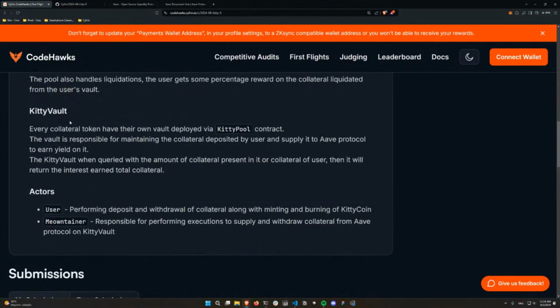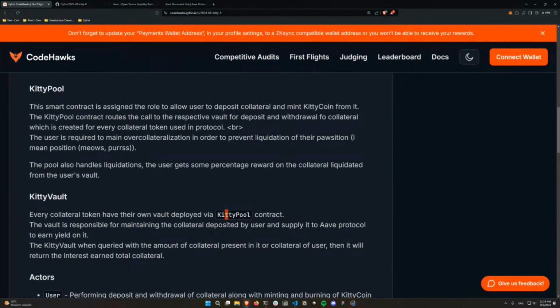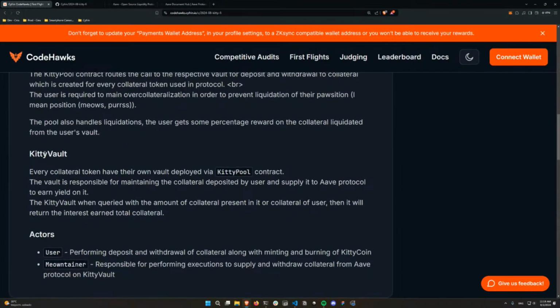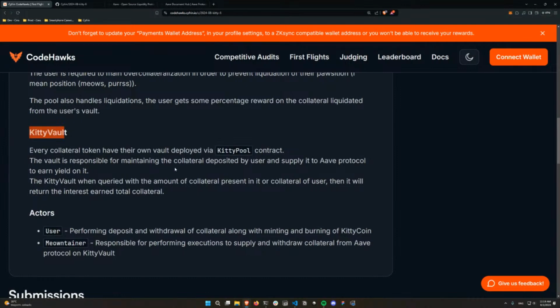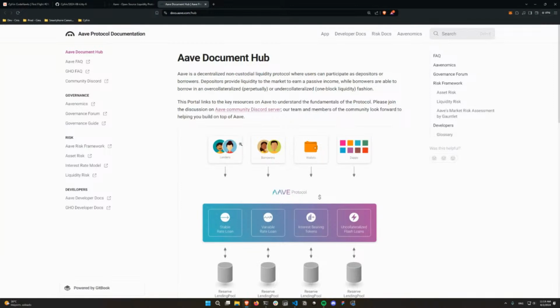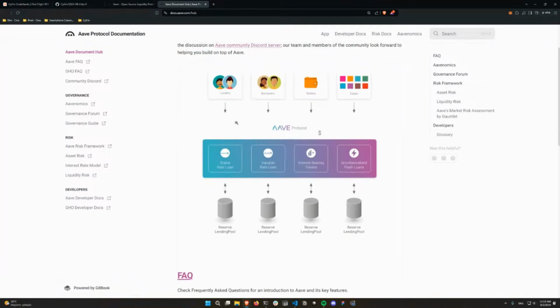And finally, we have the Kitty vault smart contract. Every collateral token has its own vault deployed via the Kitty pool contract. Basically, when someone sends assets or collateral to the Kitty pool, it is responsible for creating a new instance of the Kitty vault smart contract. The vault is responsible for maintaining the collateral deposited by the user and supplying it to the Aave protocol. As I said, please read the Aave documentation because it's going to be really helpful for you to understand what earning money by lending my assets means.